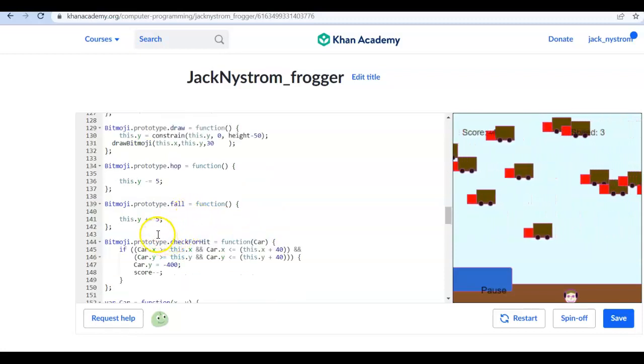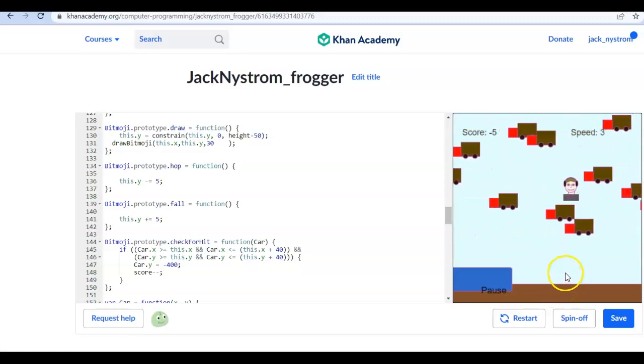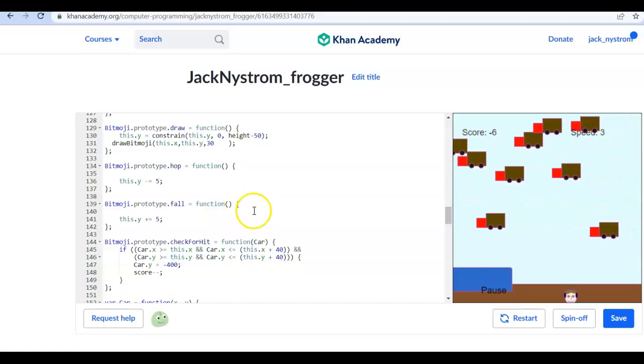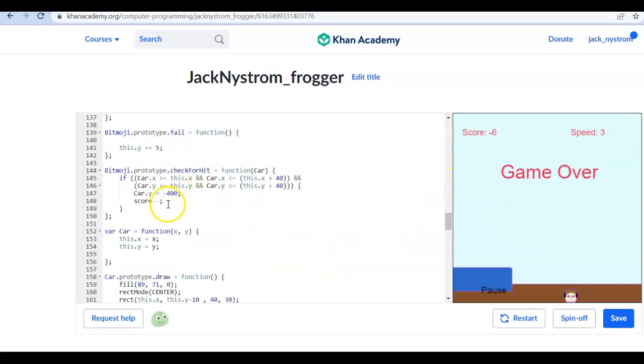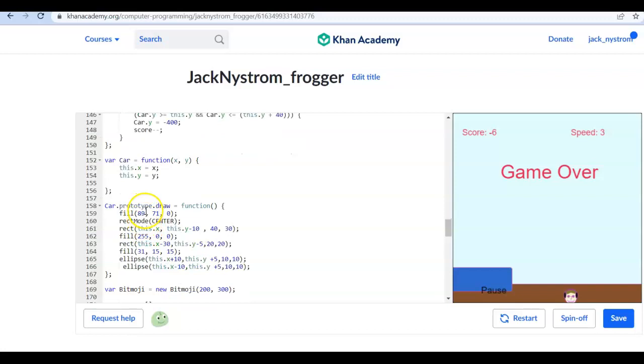This code right here checks if the Bitmoji is within the car, like that. And if it is, it takes the car off the screen and it decreases the score by 1. This is the object for a car. This prototype just draws the car.